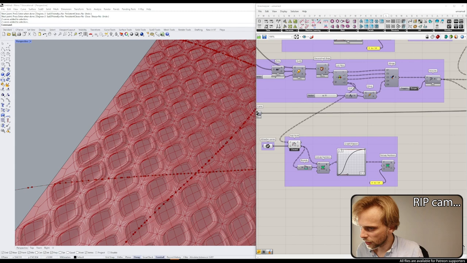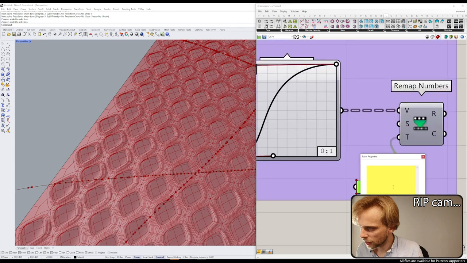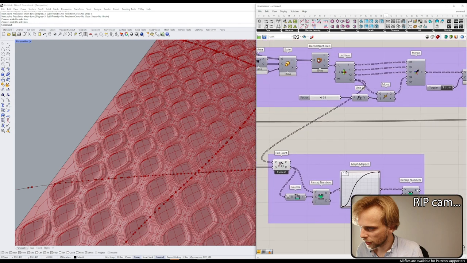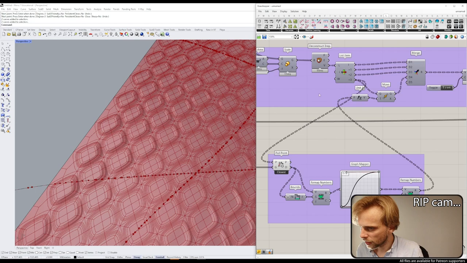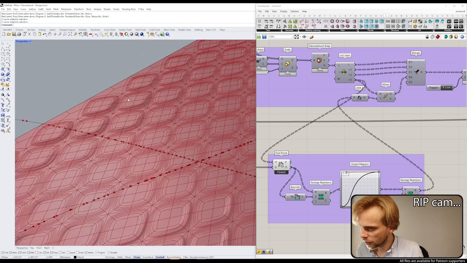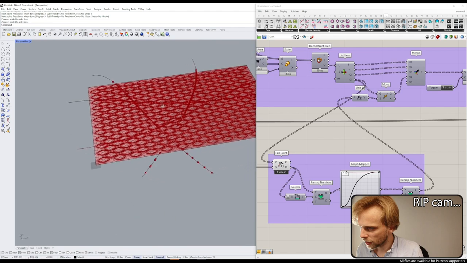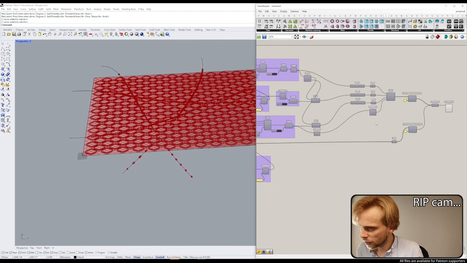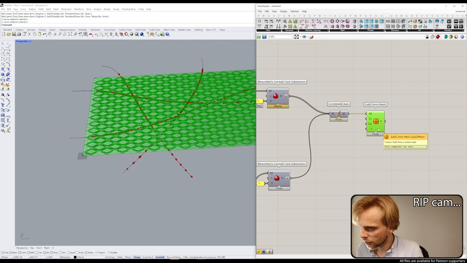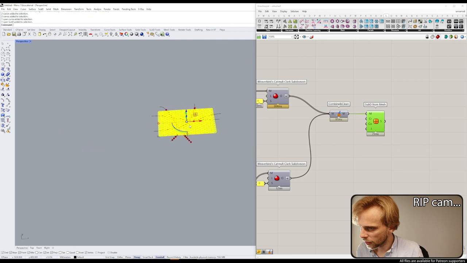And in this case, I think it should be calmer. So let's say 0 to 8, half of that. And just connect the remapped numbers to the unit Z. Just like that. Now it's very kind of calm, very soft. If I were to bake this out and actually look at it, it's not gonna be that calm, you will see.